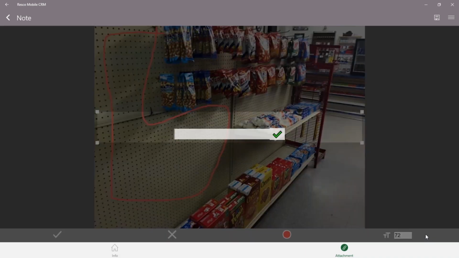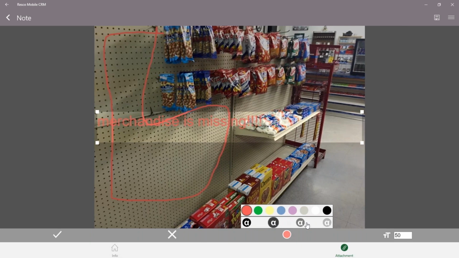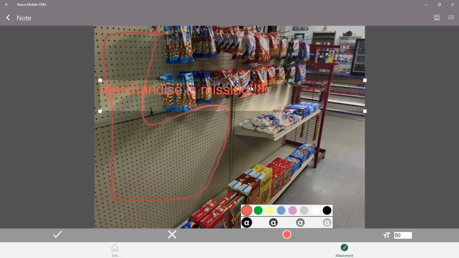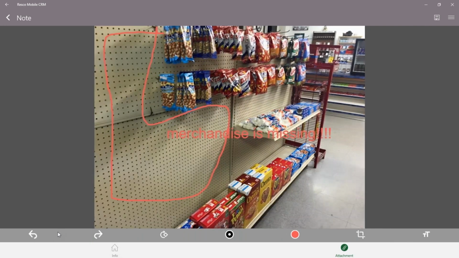So this is the new functionality. If I add text, I will say that merchandise is missing here. I can adjust the size of the text. I can change the color. We can play around with the transparency. We can move it around. We want to put it in the place that we want to. Okay. And then once we're done, we just click here.